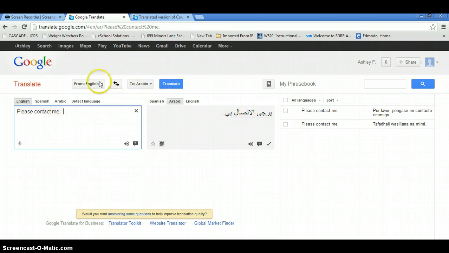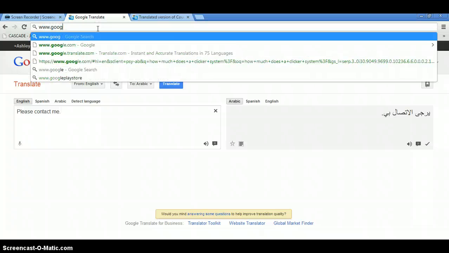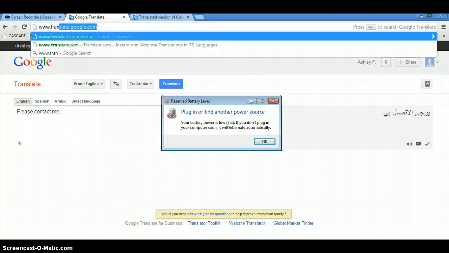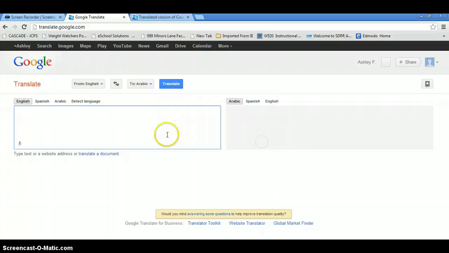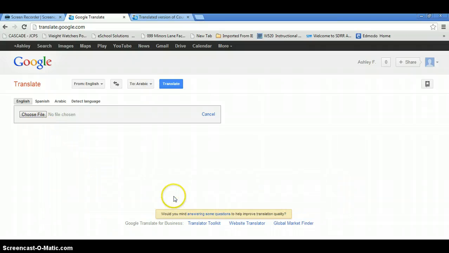Again, one thing I want to show you guys too. Let me go back to the beginning here. That makes it very, very easy. Let me start all over again. Translate.google. Uh-oh, running out of power. It will translate a document. So if you go to document, all right, you can do a website here. You can just drag it down if you want. But I'm going to pick a file.